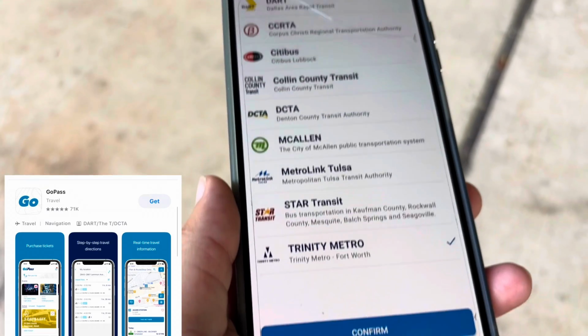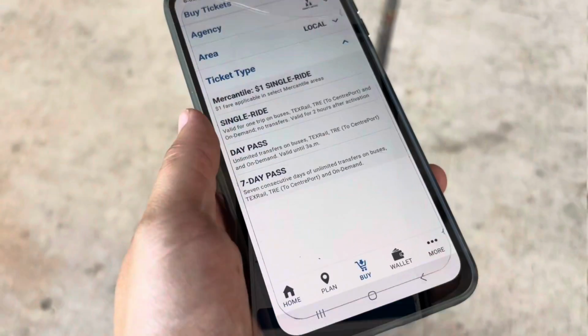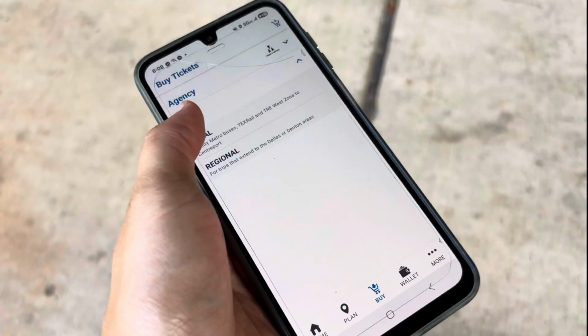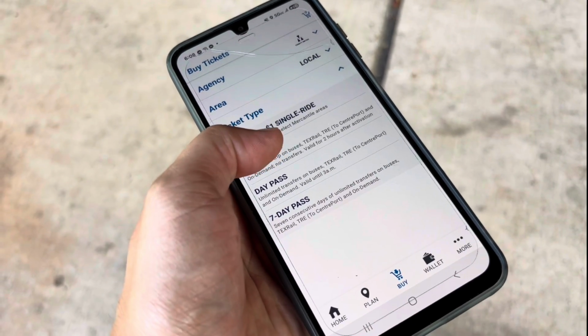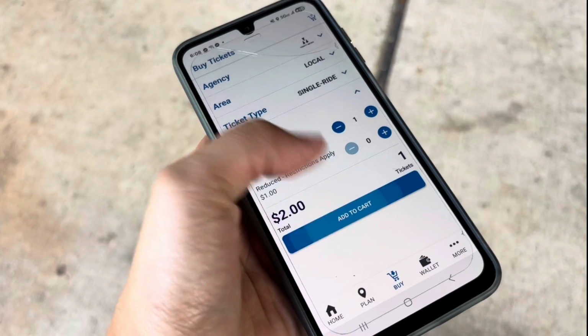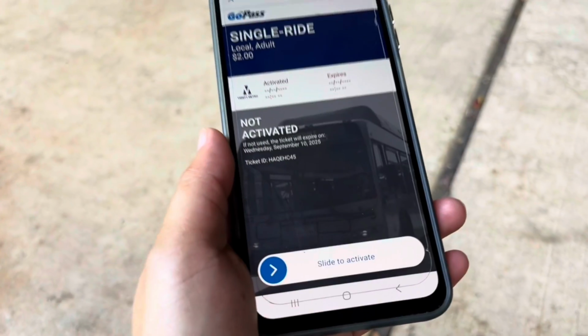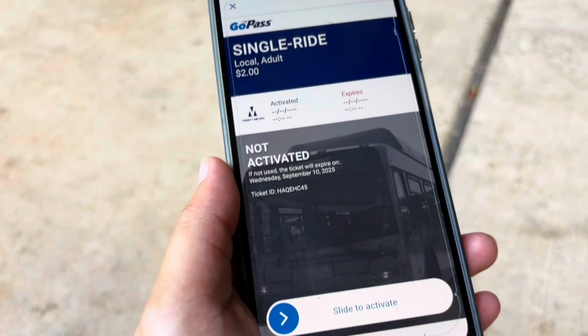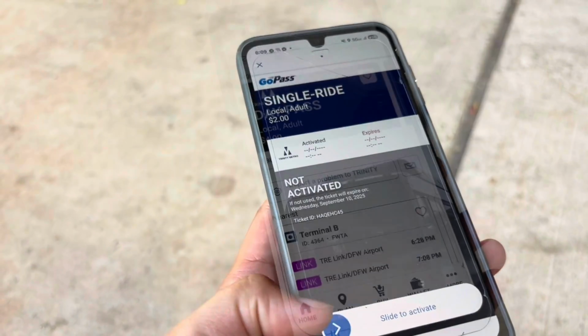Texas public transport tickets can be purchased on GoPass. For this particular flow, I'm buying a ticket that is local, so I can take the TRE link to Centerport. So here you just select adult, you can add to cart, you can pay with a credit card or Apple Pay, and then wait until the bus comes to slide to activate.